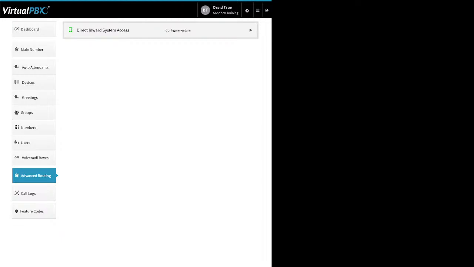So once it's been enabled on the account, you click enable here. And by default, the system assigns a PIN number. If you leave it just like this, then to access DISA, you would have to assign it as a menu option from either your main virtual receptionist or one of your auto attendants, right? So like menu option 9.